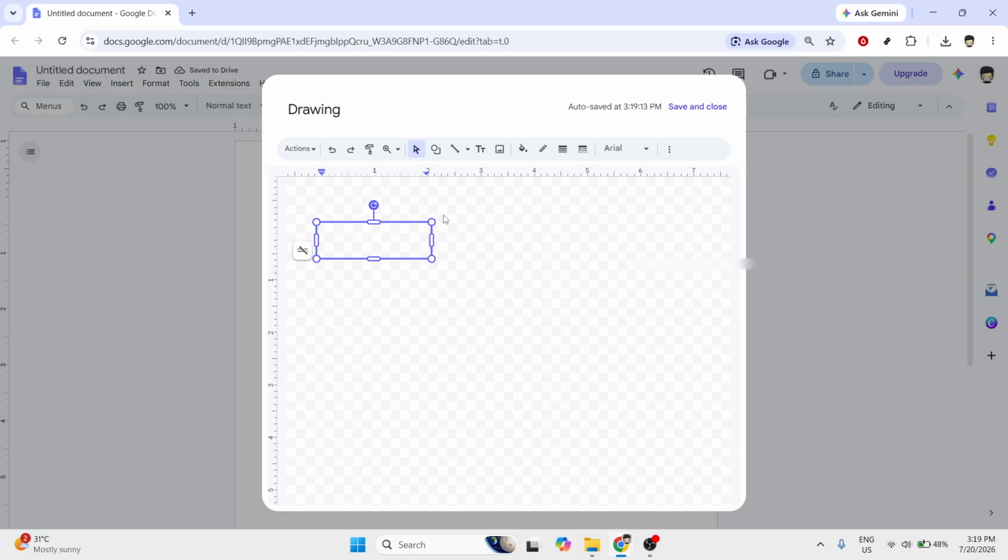After drawing the box, type your text directly inside it. You can enter a title, a short note, a call out, or any content you want to stand out from the rest of the page. Take a second to make sure everything looks right inside the box before moving on.